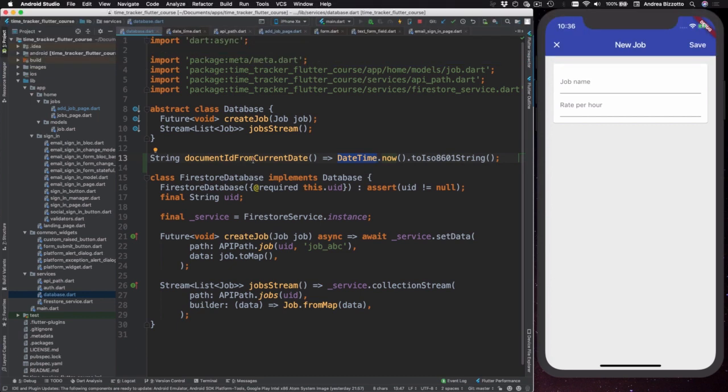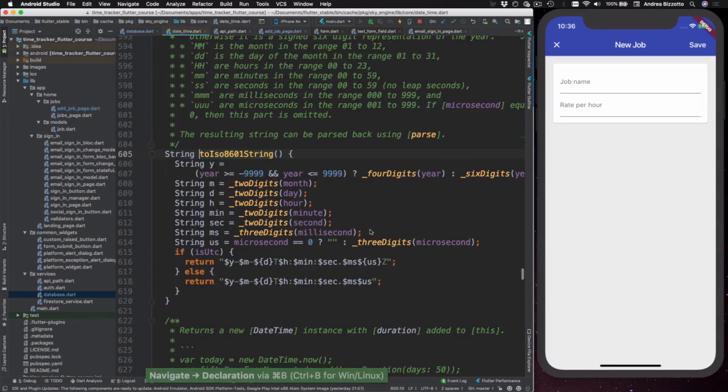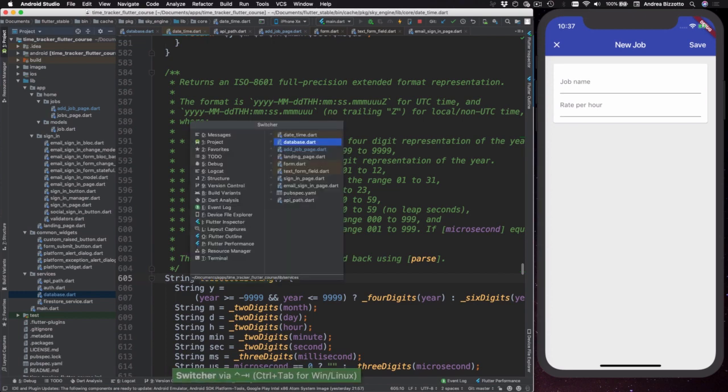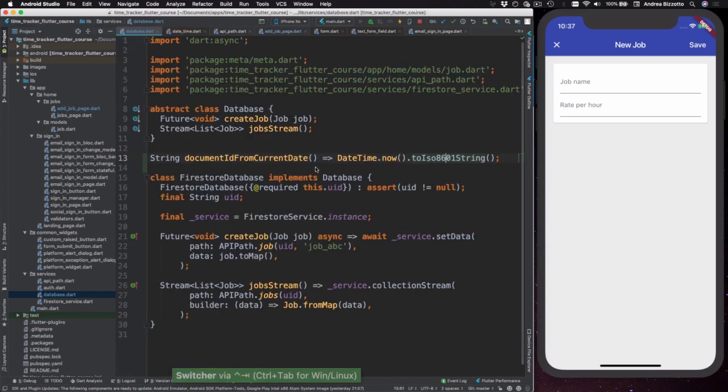However, our document ID should be a string. So here we use this method to convert our DateTime object into a string. And this method uses a very specific representation for this string, which is called ISO 8601. So if we want, we can open the declaration for this method. And here we can see exactly how this is represented. Okay, so let's get back to our database. And in any case, the most important thing for now is that we can use this to generate a unique ID for our documents.